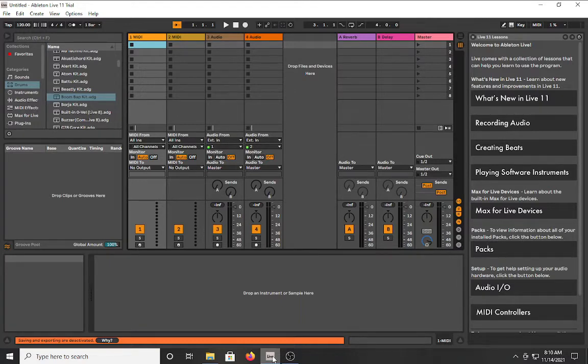Ableton has been around for quite a few years. I've talked about this in some other videos, and Ableton's strength, in my opinion, is how it handles audio in terms of being able to sync audio together. And I'll show you what I'm talking about.